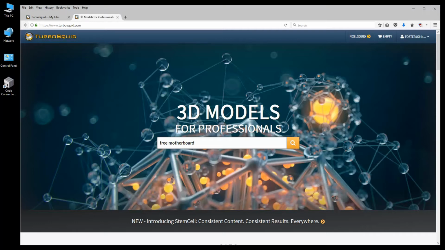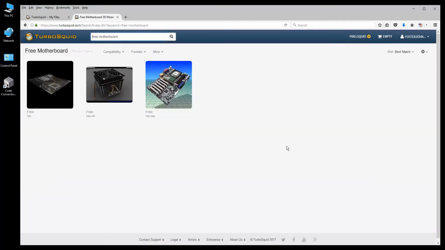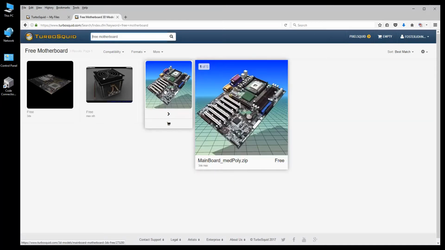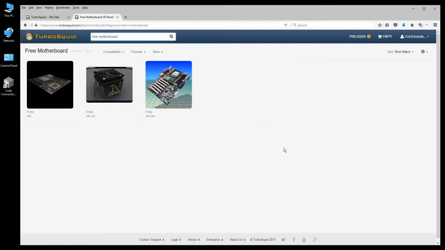I just wanted to show you real quick how you can get a 3D version of a motherboard inside of Unity. So I went to TurboSquid and I typed in "free motherboard" in the search box, and they showed me a couple of things here. There's a cooler, there's a motherboard over here. This looks kind of interesting. So I clicked on this. I was able to download it for free.